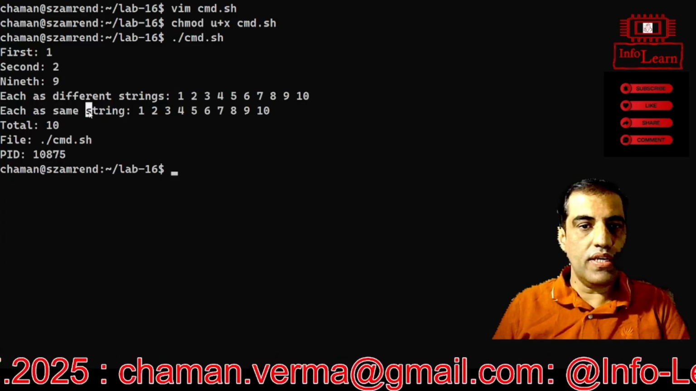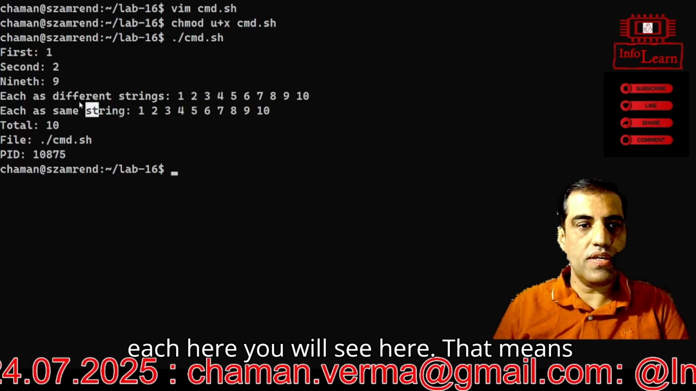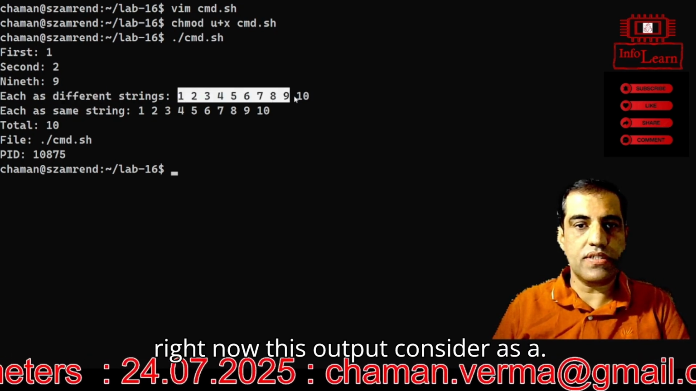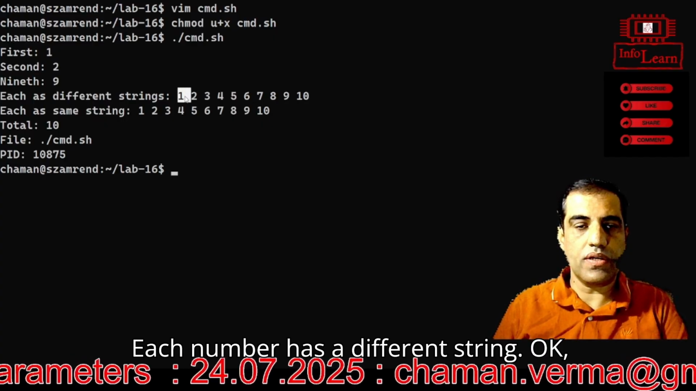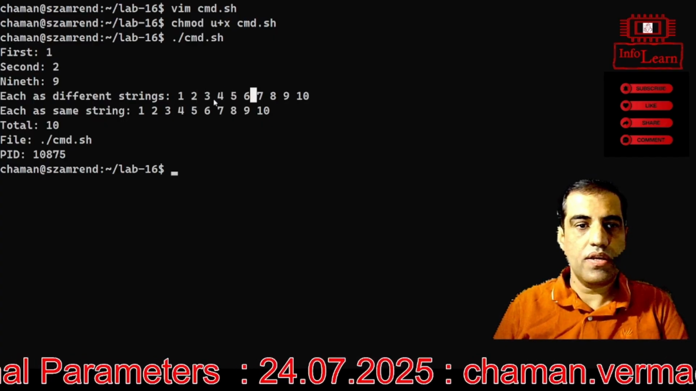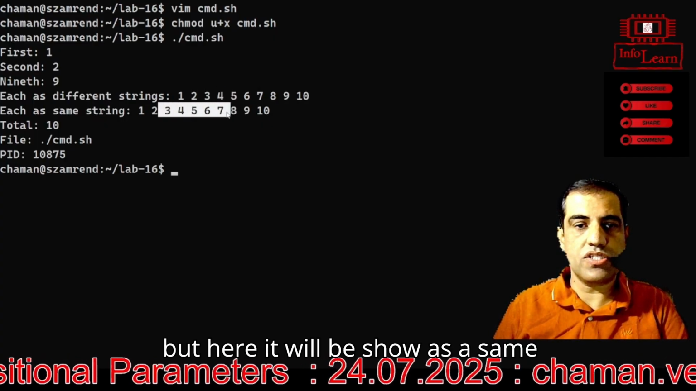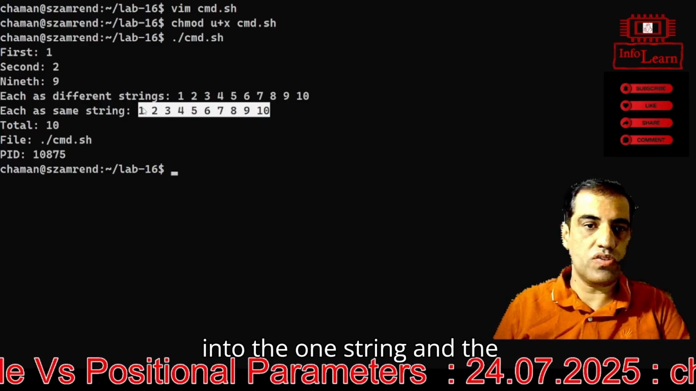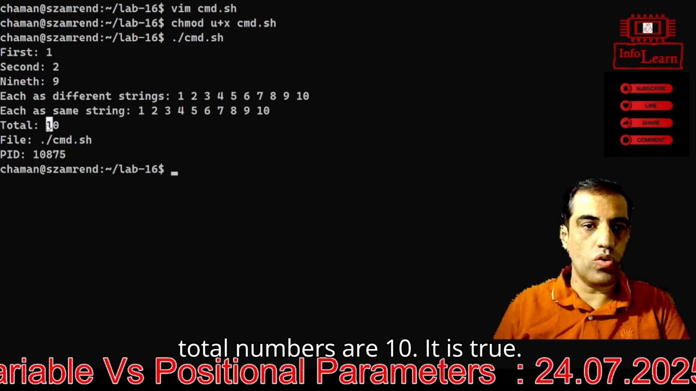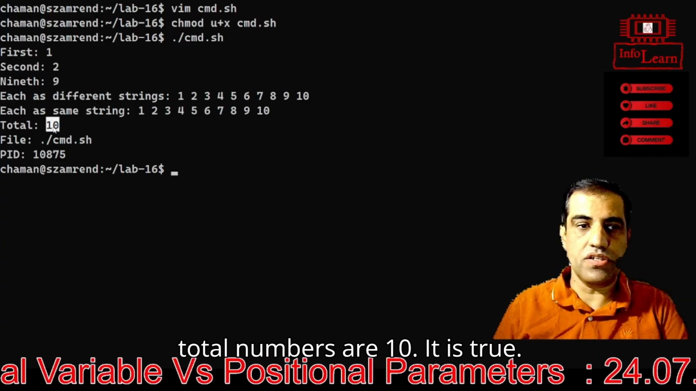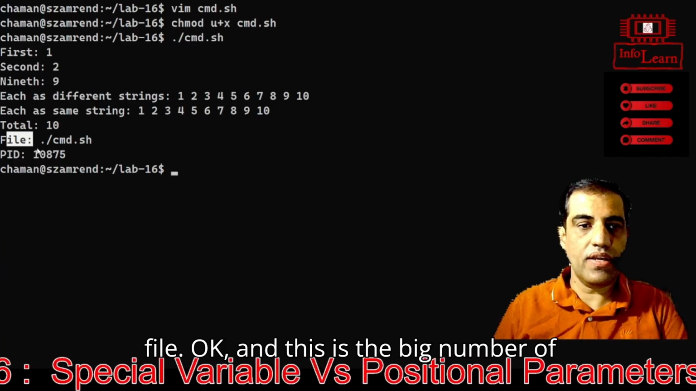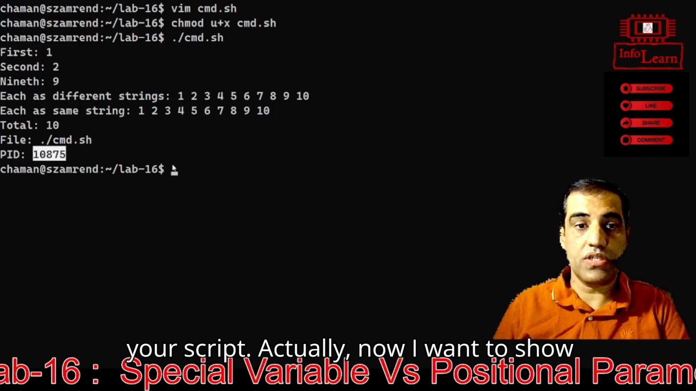So here you will see that right now this output considers each number as a different string. But here it will be shown as the same string. That means 1 to 10 comes into one string, and the total numbers are 10, it is true. And what is this cmd? This will give the file. And this is the PID number of your script actually.